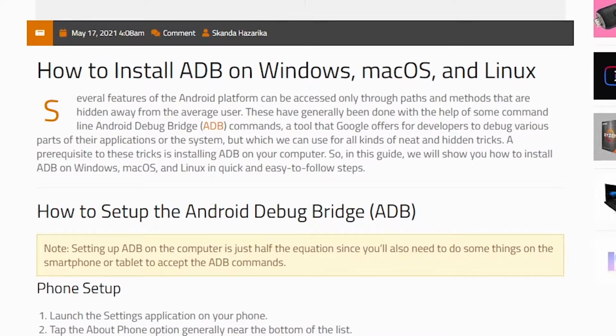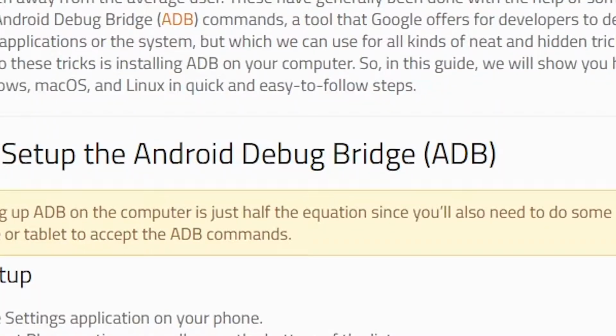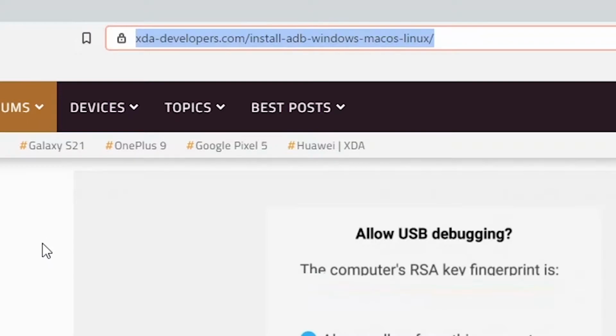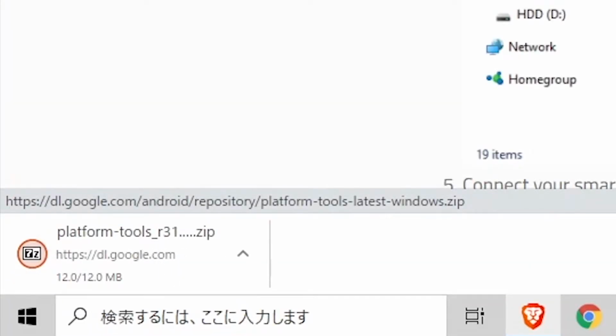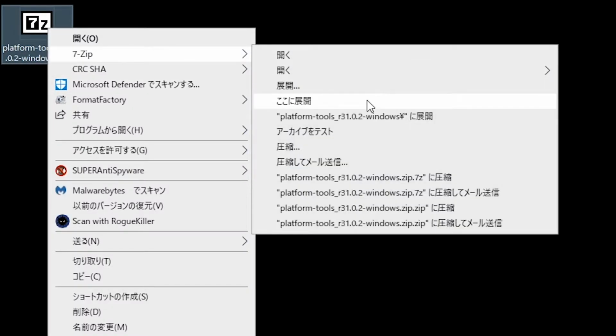The first step would be to install this thing that is called ADB. ADB stands for Android Debug Bridge, and this is the program that will allow us to communicate to the phone via the computer. I'm going to leave this link in the description. You have to download this file. It's very small. In order to install it, you need to decompress the file.